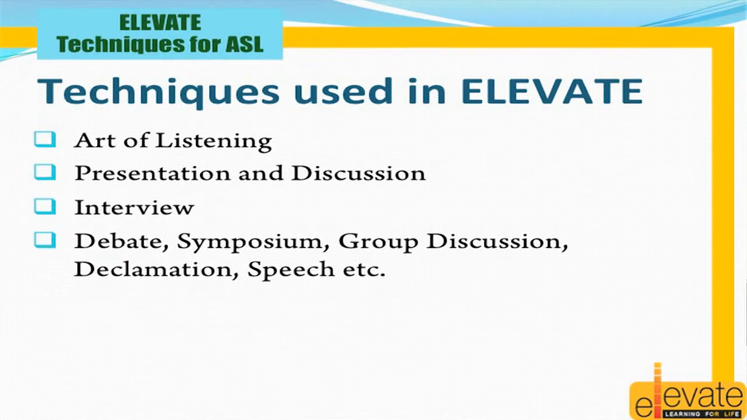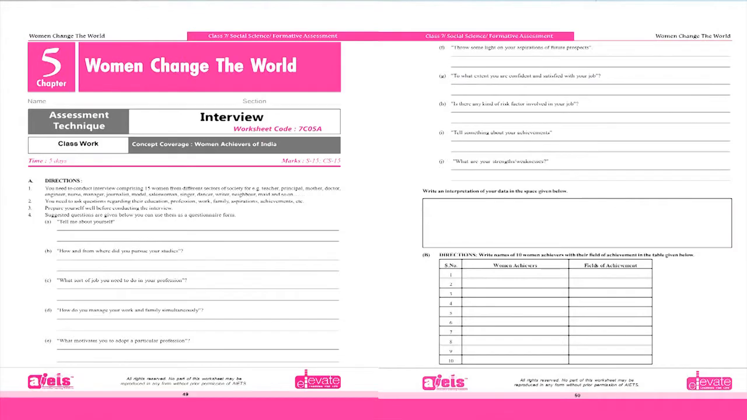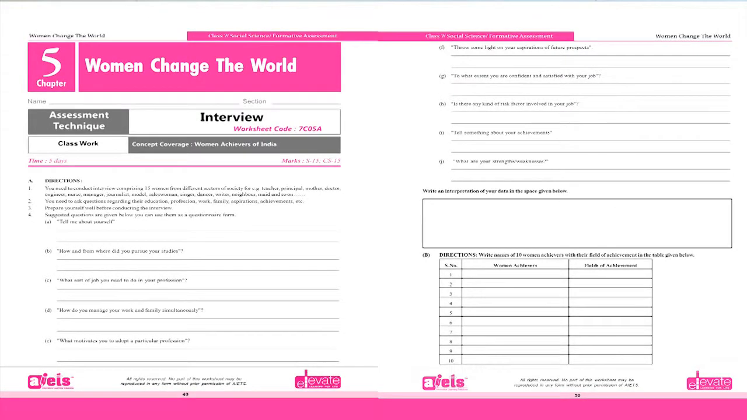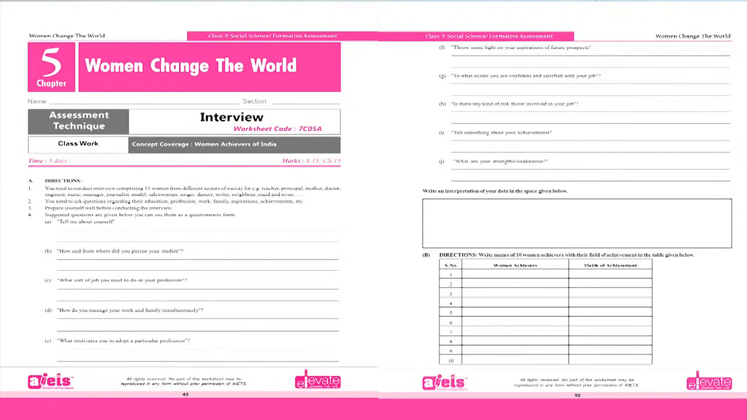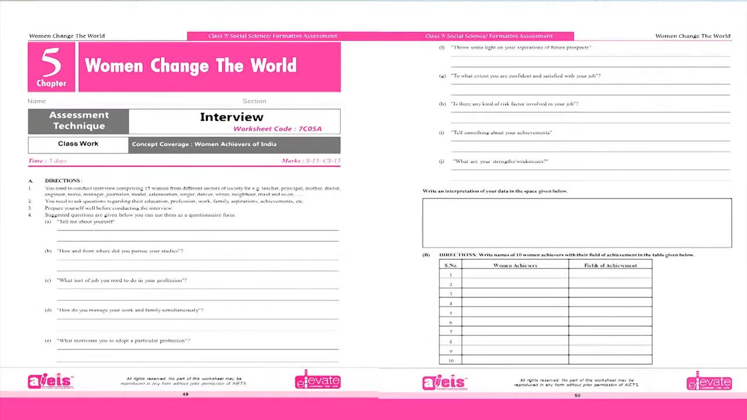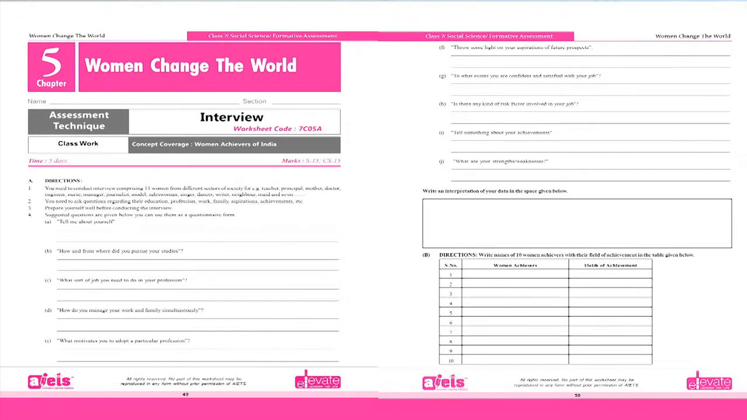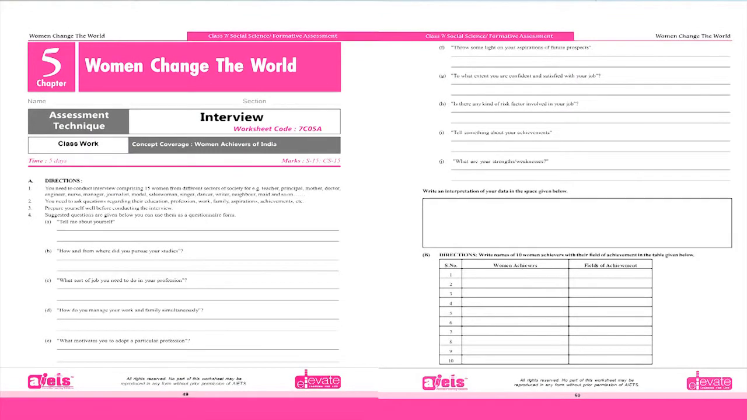Like this, as we discussed in our earlier slides, there are debate, symposium, group discussions, declamations, speeches. These all things help the child to prepare for ASL. This is the activity for interview. This we want to show you here, that whatever techniques are being discussed are used for class 1, for class 2, for class 3 up to class 10th in all activities.